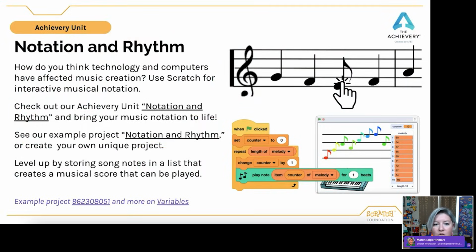Other thing that I also really love to do in terms of a music connection is to think about how technologies and computers have affected music creation. And so we have this lovely Achiever unit called notation and rhythm. And what I love about this is it brings your music notation to life, so that clicking on the notes have them play.